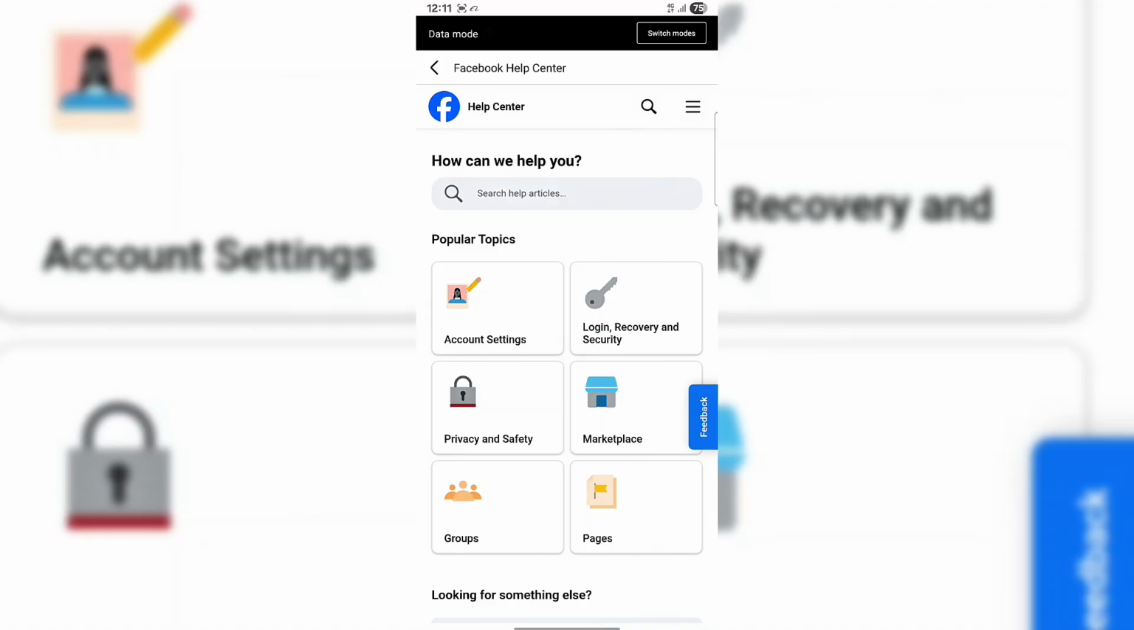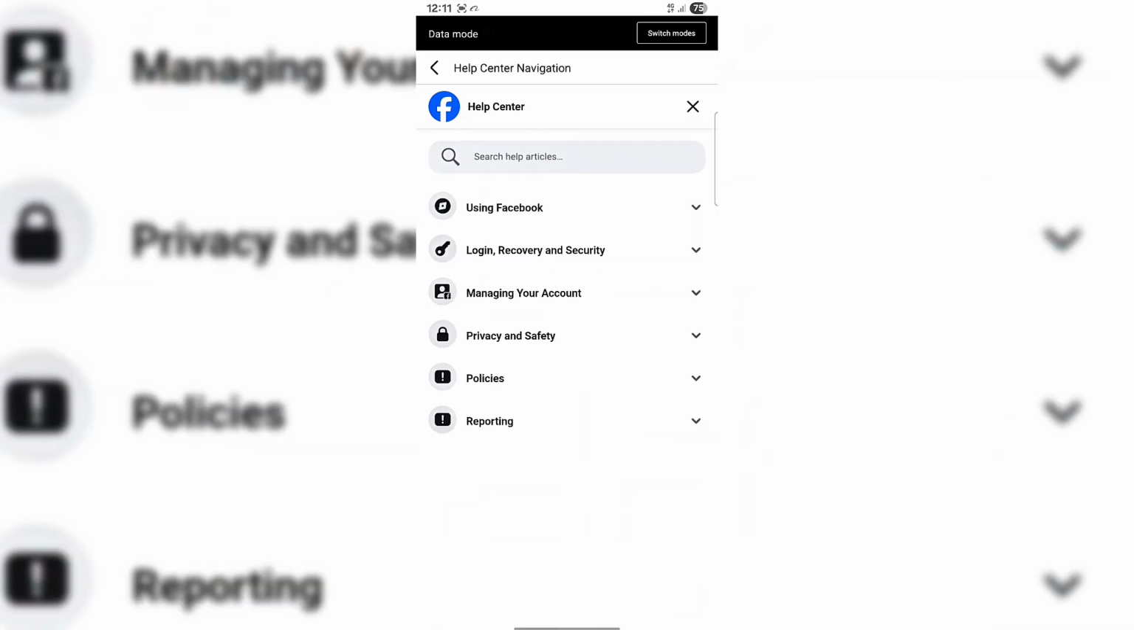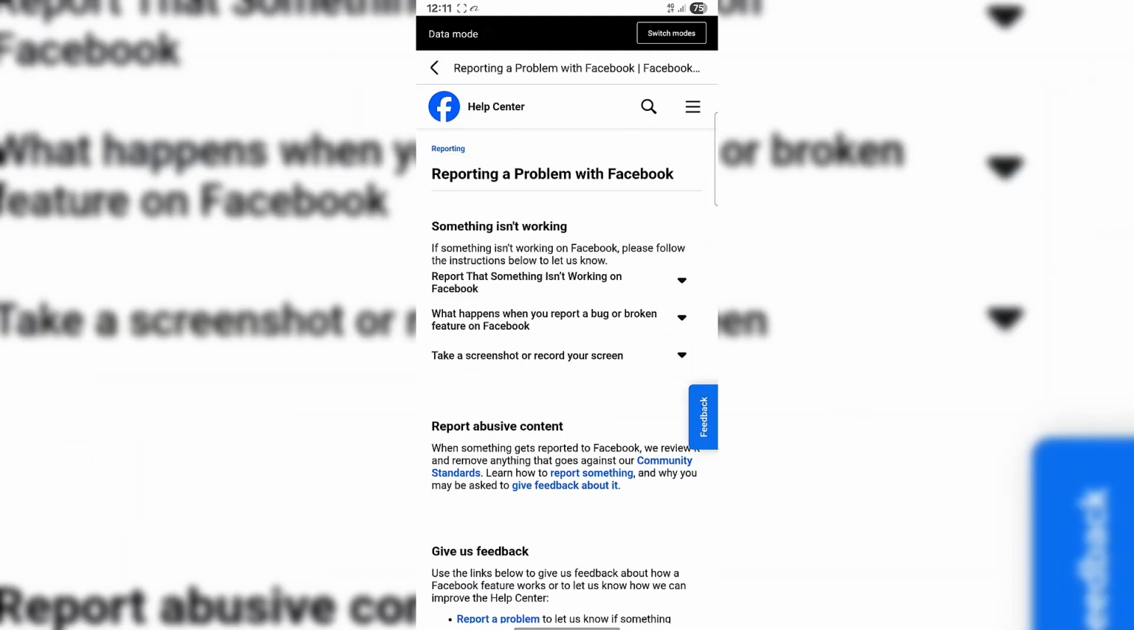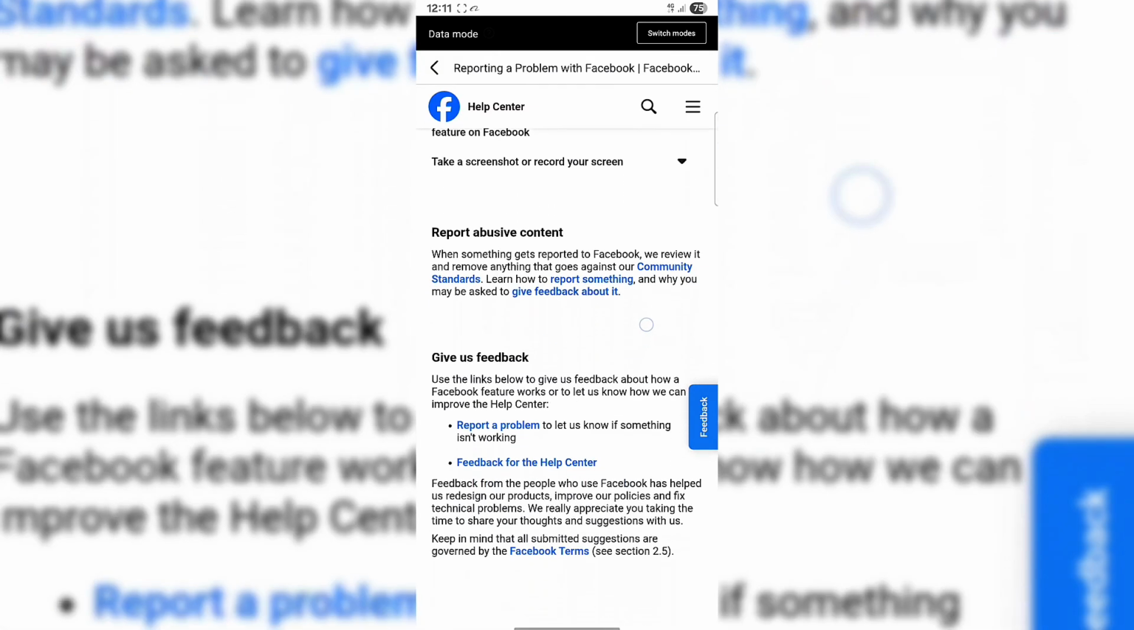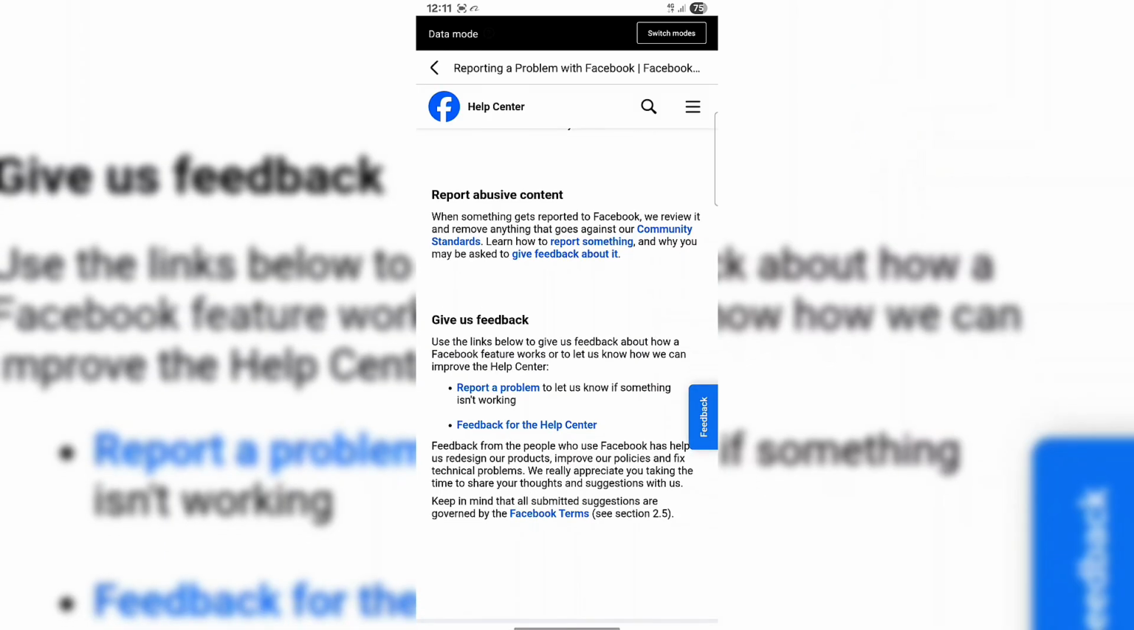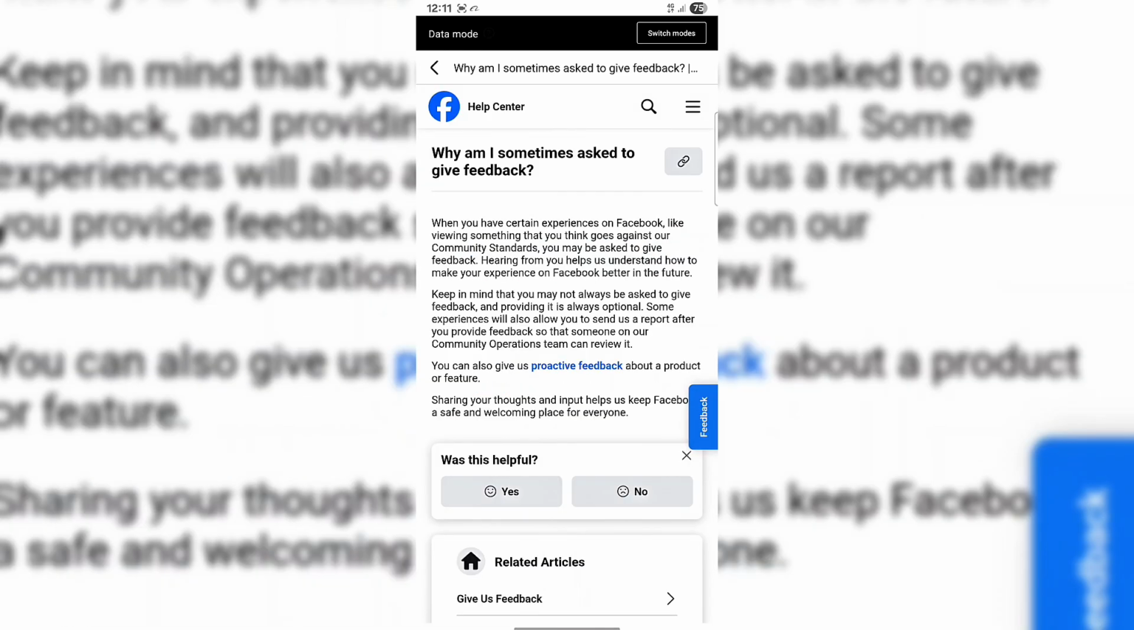After the page opens, you'll see a menu icon with 3 horizontal lines. Tap on those 3 lines. Scroll down to the section labeled Reporting, and then find Reporting a Problem with Facebook. Next, look for the option that says Give feedback about it. Click it, and you'll be taken to a page titled Proactive Feedback.